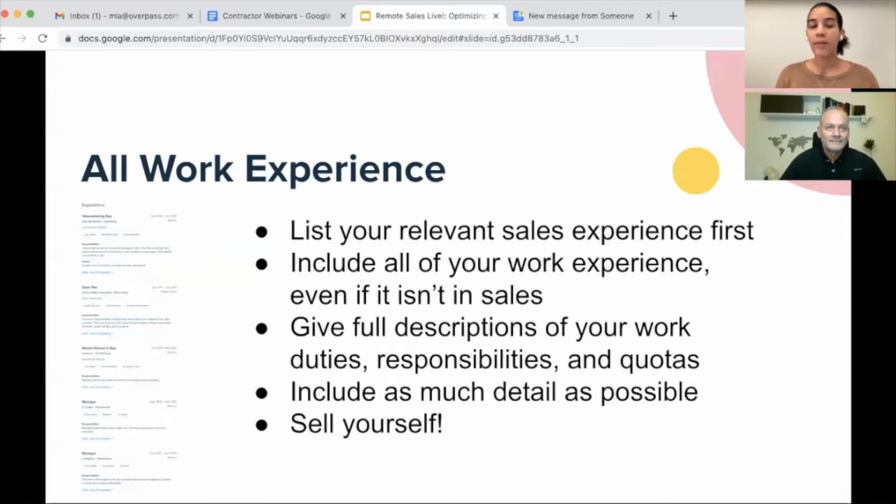Next thing that maybe isn't super clear or as intuitive, but make sure you include all of your work experience, even if it isn't in sales. And there's a couple of reasons for that. One, if you have any large gaps in employment where you weren't in sales, that can help explain that. Like, I was an AE here, but then a few years later, I was working in operations at this other company. So it can help give some career continuity.